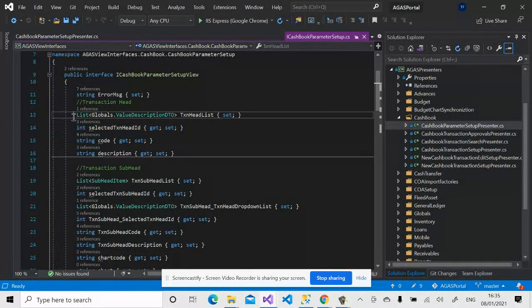Now, let me just show you. These properties are a reflection of the UI at the end of the day. So when you see only a set on them, it means the presenter wants to present something to the UI. So you must be able to set it in the UI. But when you see a get and a set, it means it can switch the other way. The presenter might want to get that UI value from you, and it might want to set it. So these are just the representation of this screen.